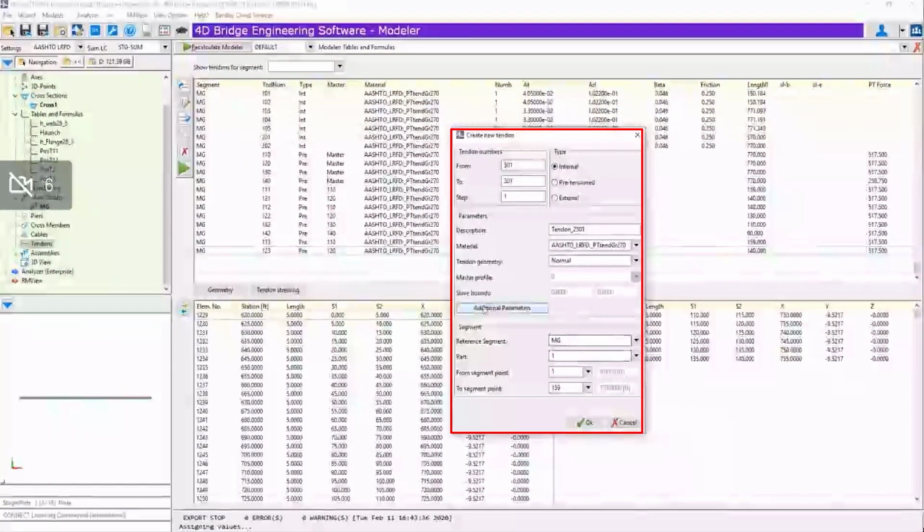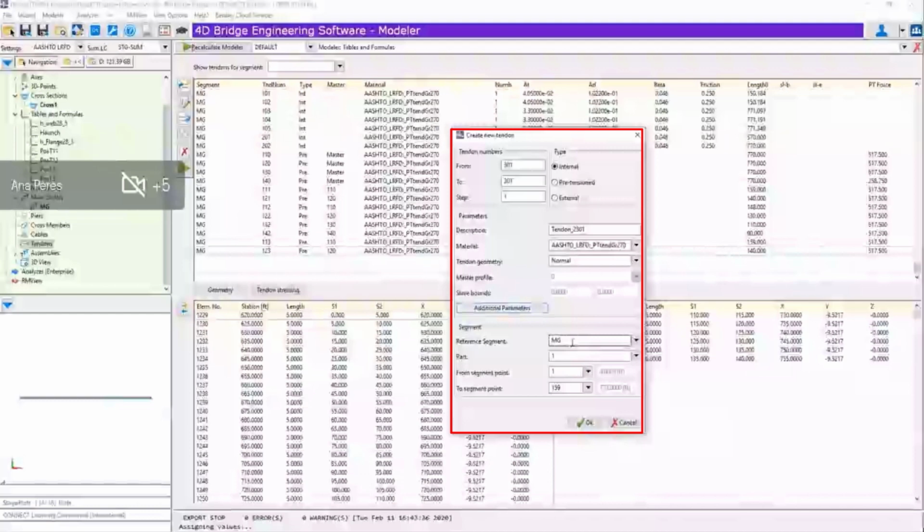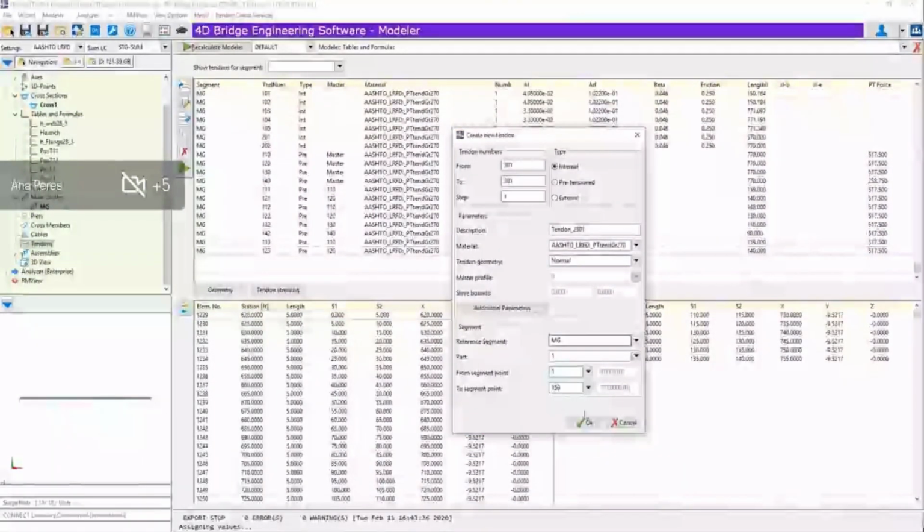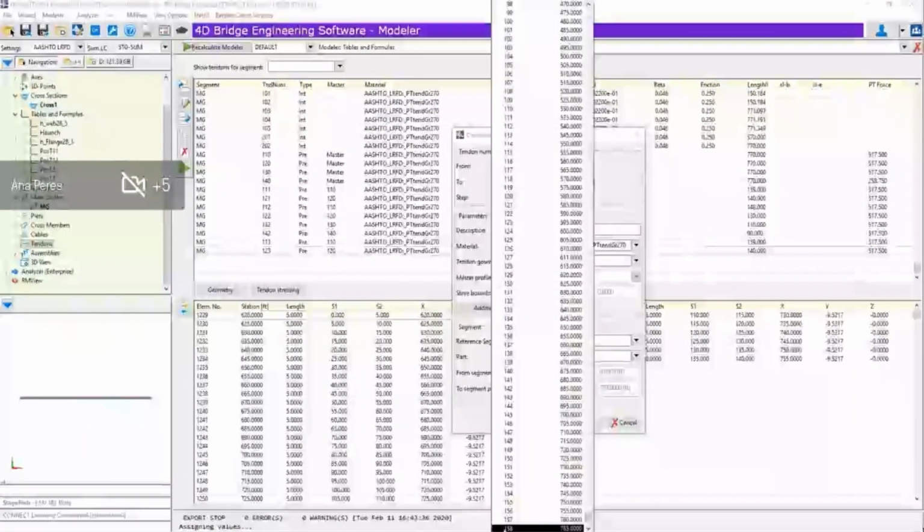Apply the tendon to part 1, in this case the girder elements, and select the start and end point stations, as the tendon can be equal or shorter than what was defined in tables and formulas.